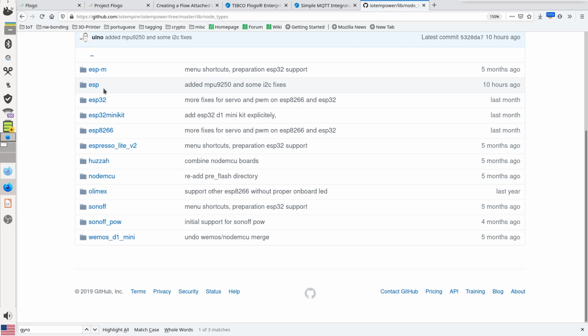I mean, ESP, you all have heard by now, I guess, yeah? Do you know what the ESP32 is? It's kind of the big brother of the ESP8266, which we were looking at. You also heard about the Espresso Lite, so we talked about coffee in my class. And then you see here Wemos D1 Mini. So these are basically just all the different boards I support.